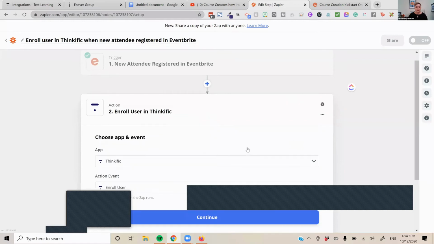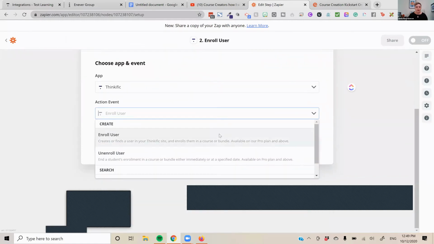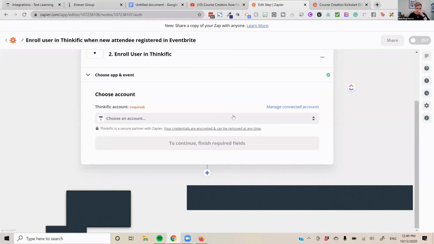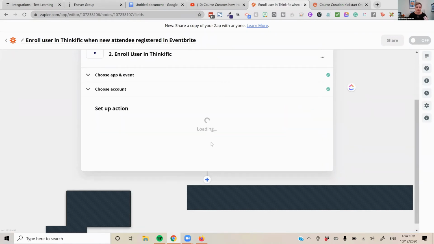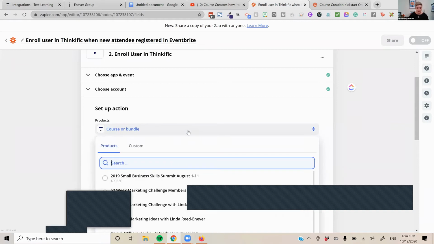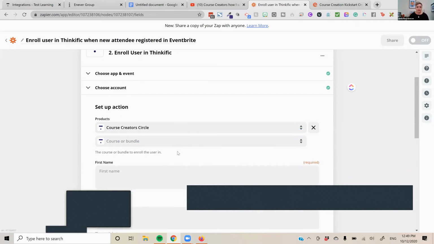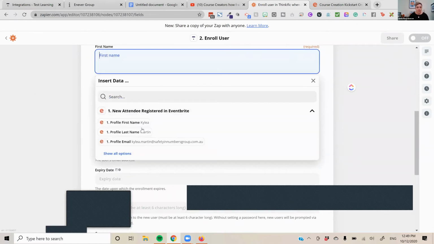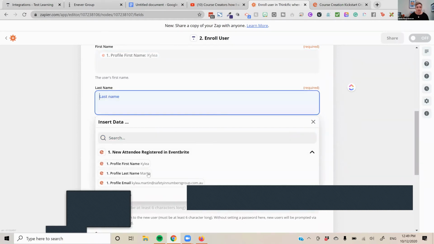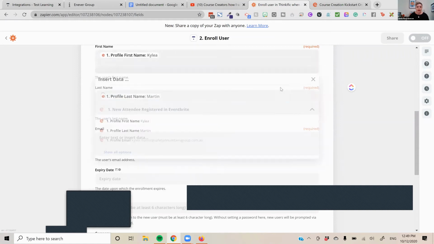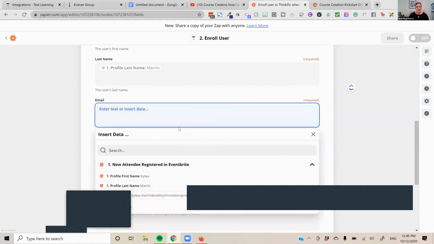So we then choose the app or event we're looking at, Thinkific, and we want to enroll a user, and we continue. And then we're going to choose our Thinkific account. That one should be right. Continue. We're choosing our course or bundle, and you can just type in here, Course Creators Circle. Choosing our first name. So this is now bringing the information directly across. Of course, it's going to bring over someone who's already got access because they're a Marketing Circle member, but that's okay. And the email address pops in from over here. So you bring over all the details.